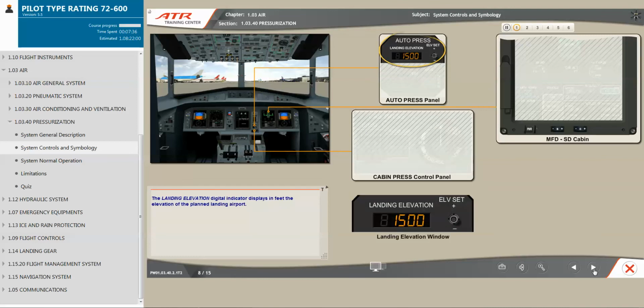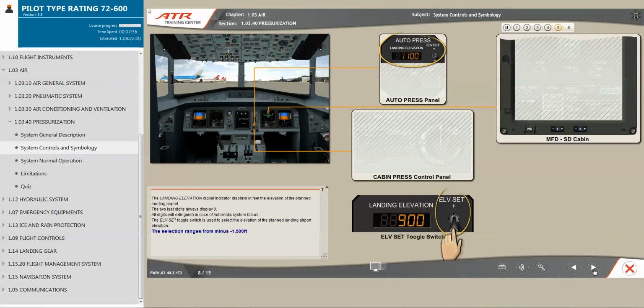The landing elevation digital indicator displays in feet the elevation of the planned landing airport. The last two digits always display 0. All digits will extinguish in case of automatic system failure. The ELV set toggle switch is used to select the elevation of the planned landing airport. The selection ranges from minus 1,500 feet to 10,000 feet and is set in 100-foot increments.